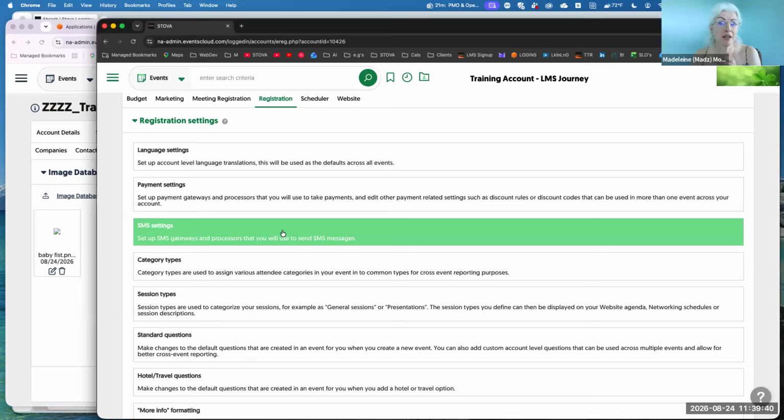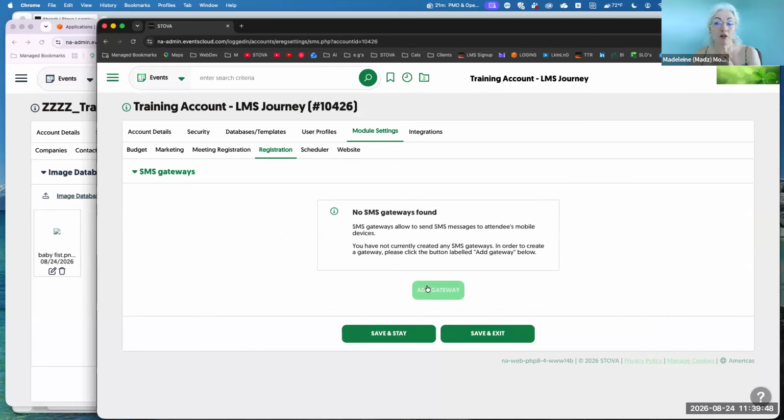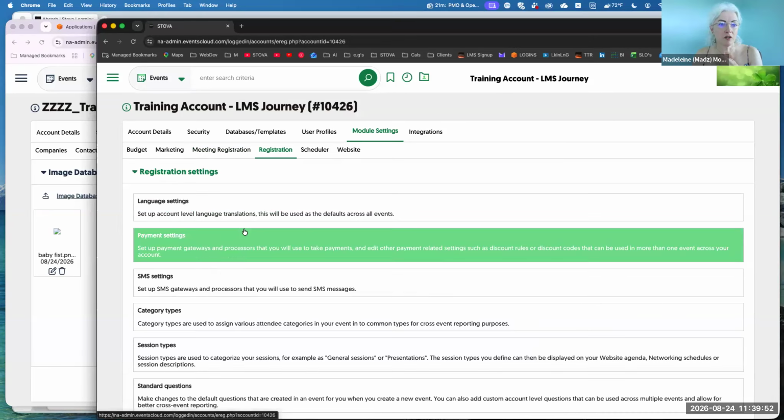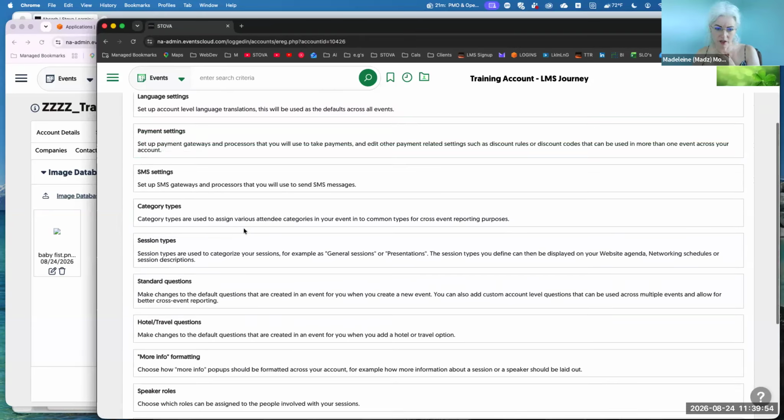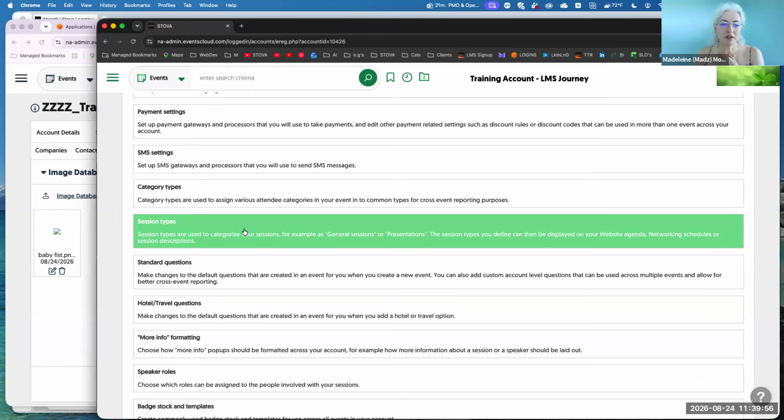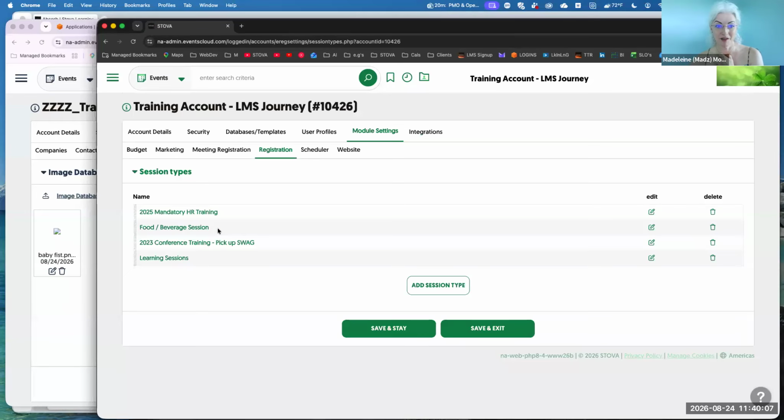If you wanted to send texting from an event registration site when somebody registers, you would have to sign up with the SMS gateway called Clickatell because that's the one that we embed with. So you could certainly set up texting from the registration site. But I want to show you a couple of things about category types and session types. This will take me another 3 minutes, and I'm sorry I'm going a little bit over, but let me just show you session types, for example.